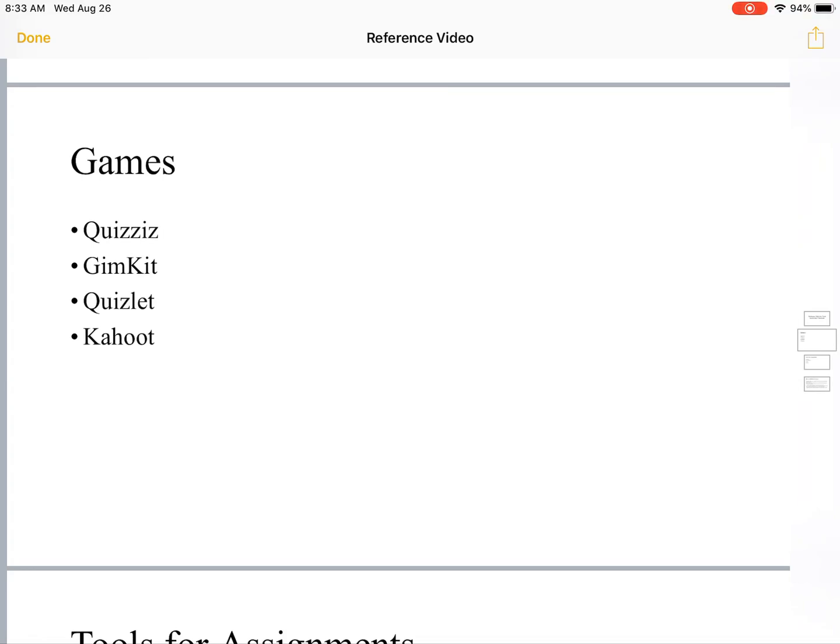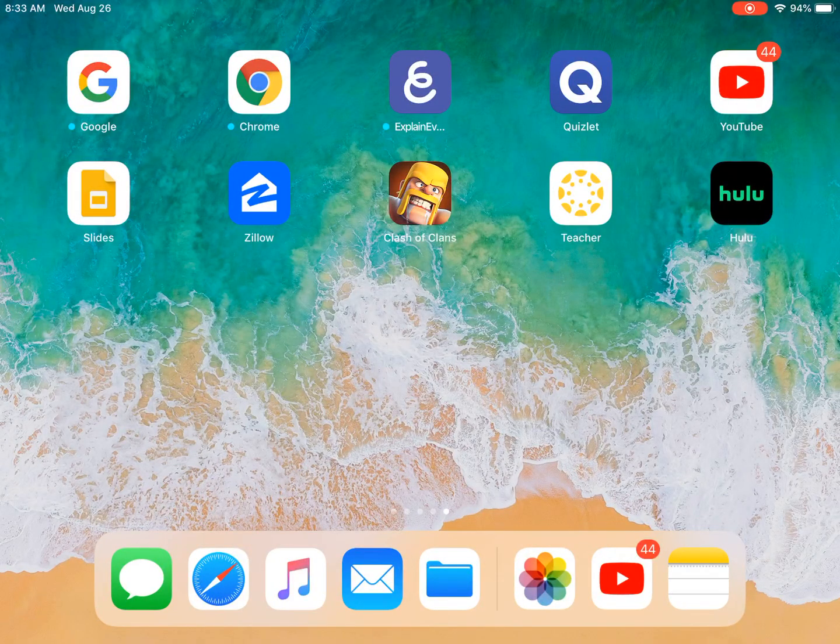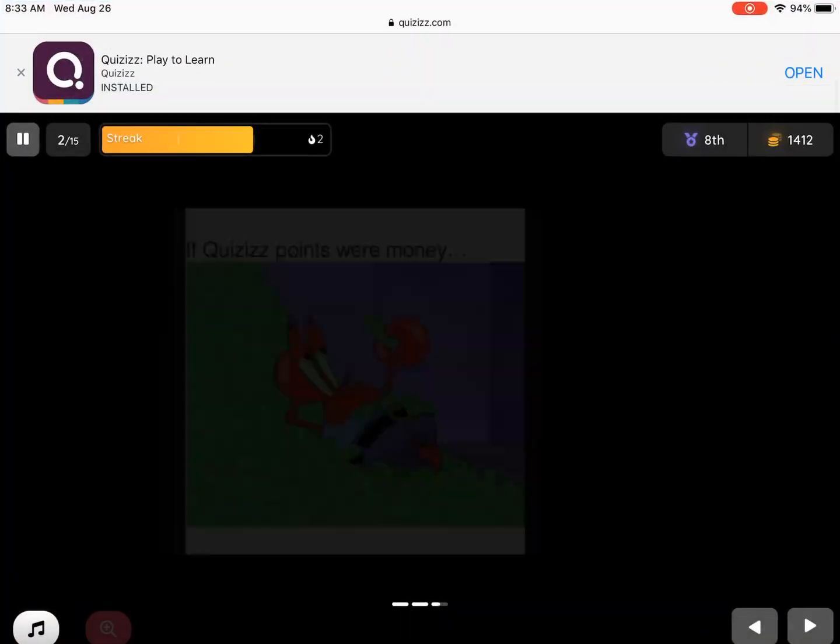Another one's called Gimkit. We're going to focus on that one more when we're in class, because I think it's going to be a very difficult one to do whenever we are virtual. So that will be a game for in class. It gets very competitive and you can buy power-ups and it's a lot of fun. Then another one is Quizlet, which I am sure you've heard of before, especially if you've had me.